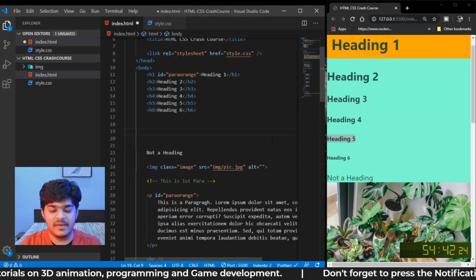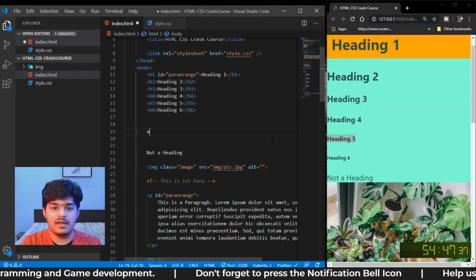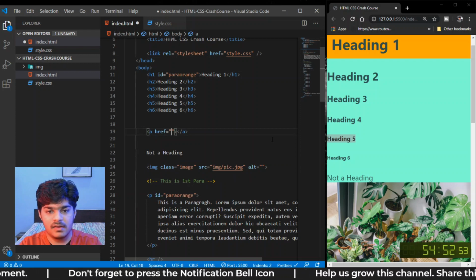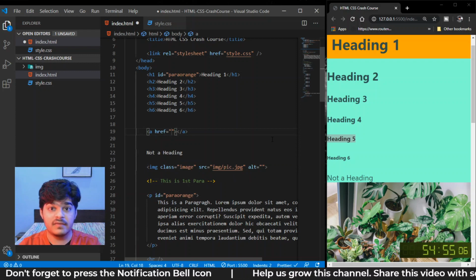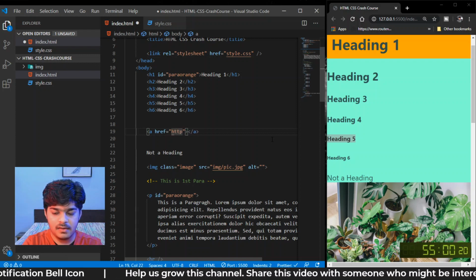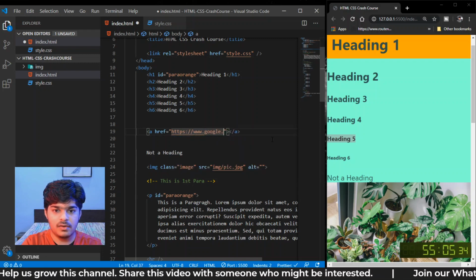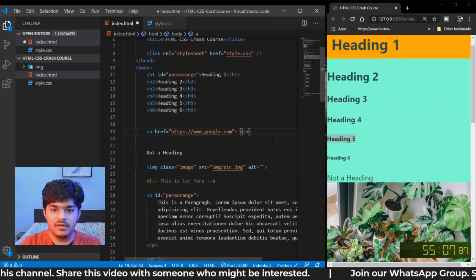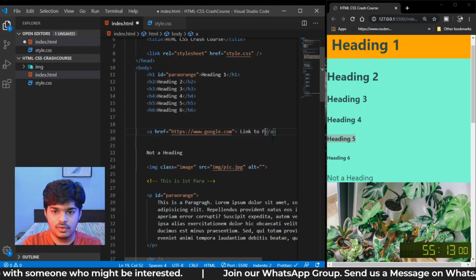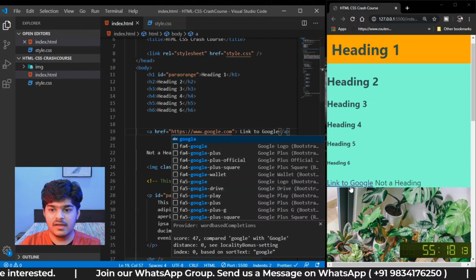To have a link, basically it is what is called an anchor tag. Anchor, a is the abbreviation for it, a is the tag name. href is again reference. So here I can write the reference, which is basically the next page that will be shown. Let's say https www.google.com, and in the text I want link to Google, right? And as soon as I save it, here you can see link to Google.